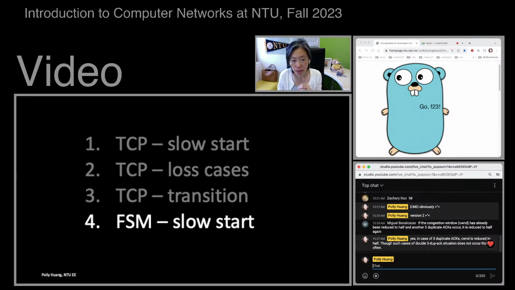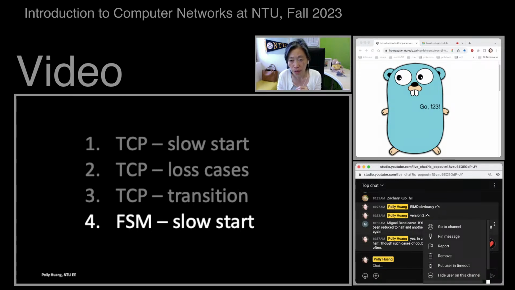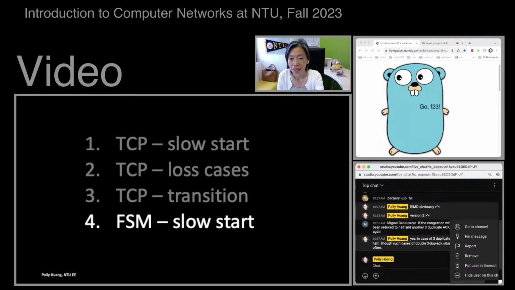So Mikhail was asking, if the congestion window, the CWND, oopsie, somehow I couldn't quite select. Okay, so let's just read Miguel's question.